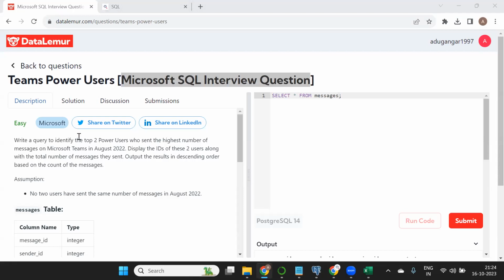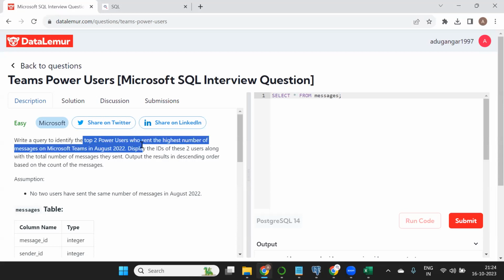Okay. Now, what you have to do is write a query to identify the top 2 users who sent the highest number of messages on Microsoft Teams in August 2022. Did you understand what query you have to write? You have to write a query. You have to find top 2 users who have sent the highest number of messages on Teams in the month August and year 2022.